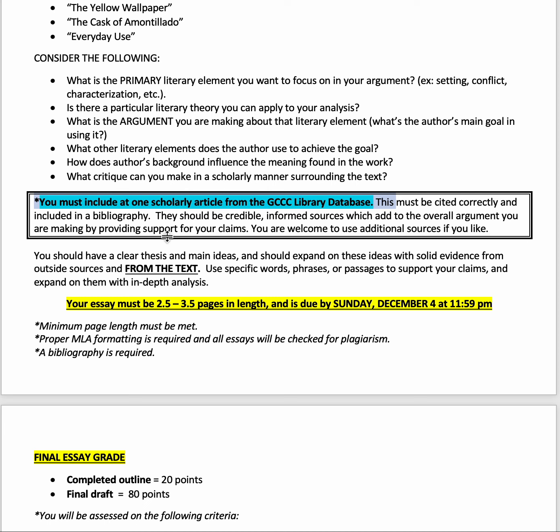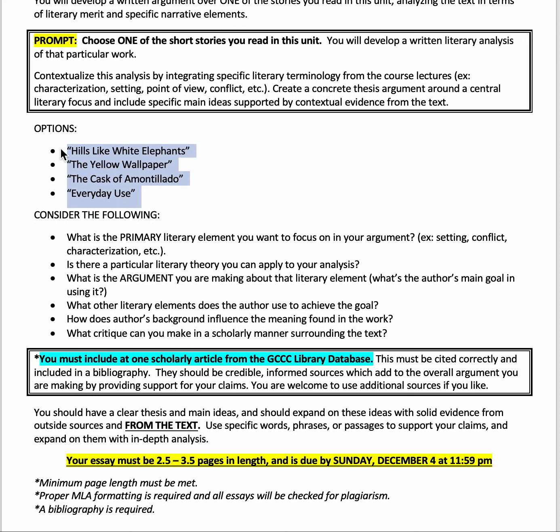When you go into the database, EBSCOhost is always a great place to look for literary scholarly articles. And I recommend that you just look by the titles of the texts, or even by the author names. So anything in that realm would be fine. If you want to talk about, say, Hills Like White Elephants, you'll undoubtedly find tons of scholarly articles talking about symbolism and setting and conflict and characterization. If you look at the yellow wallpaper, you could search by that. There's tons of articles there.